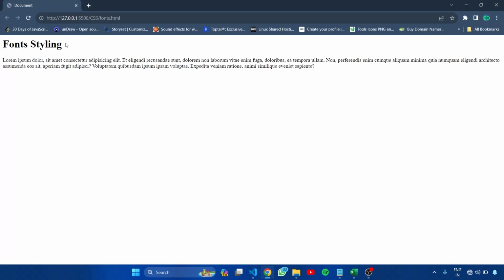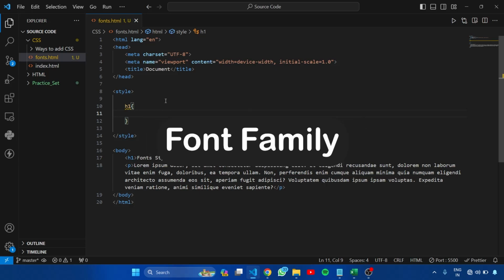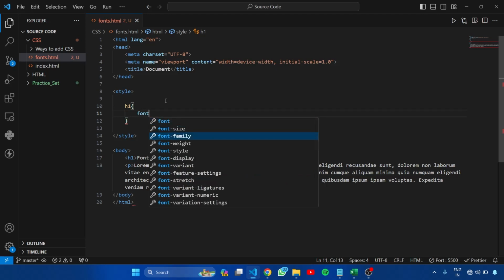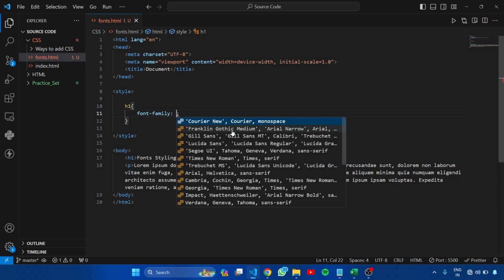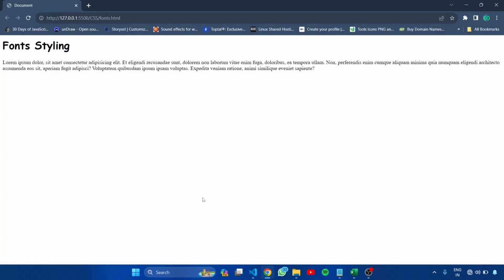Now I want to change the font style of our heading. So to do that, get back to Visual Studio Code, and in CSS, we have a property called font-family to change the font style. Add font-family here. And you can see here, we have lots of font styles. So I am setting it to cursive. Get back to browser. You can see here the font style of our heading is changed.